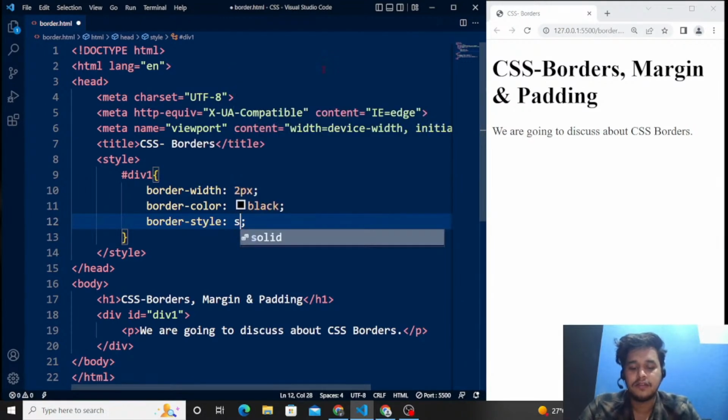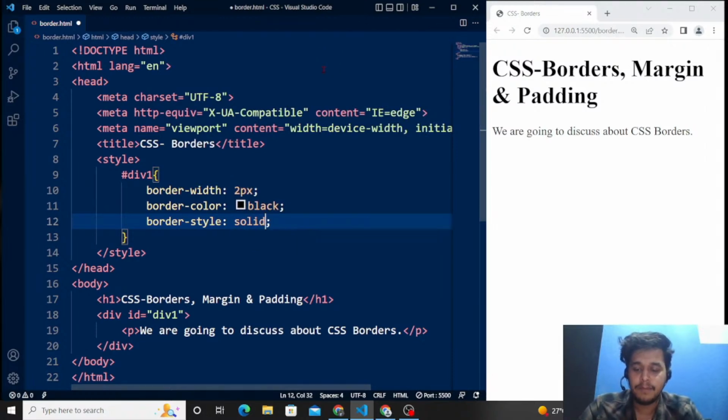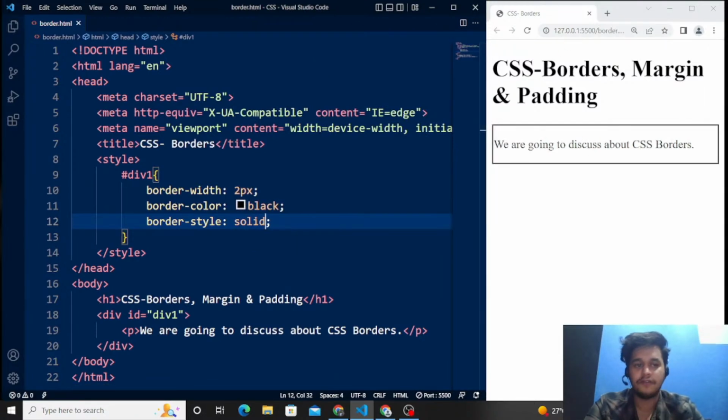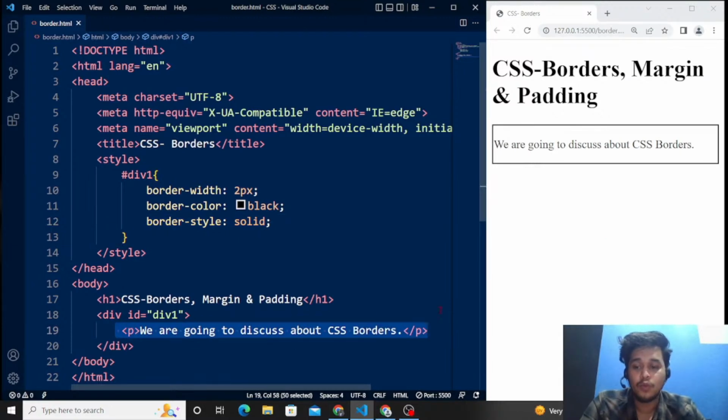Solid. Fine. Solid is also a type. Save it. And here you can see now we have the border present over here, a border around the whole div tag. So this paragraph tag is nested within the div tag, and the border we are defining is for the whole division.